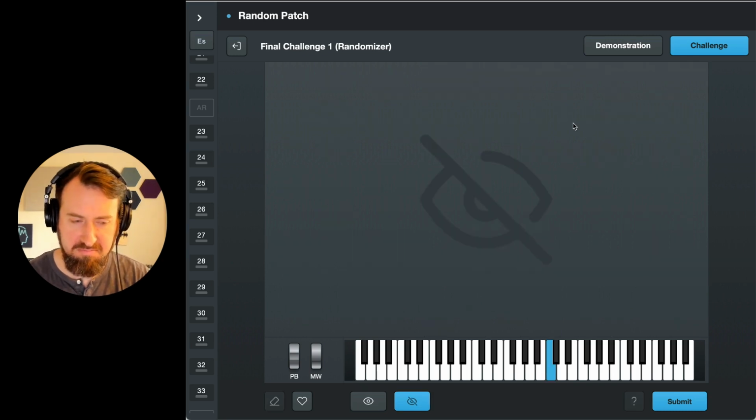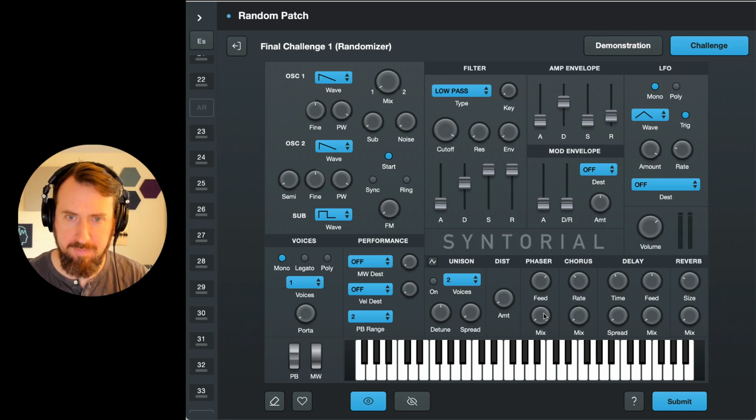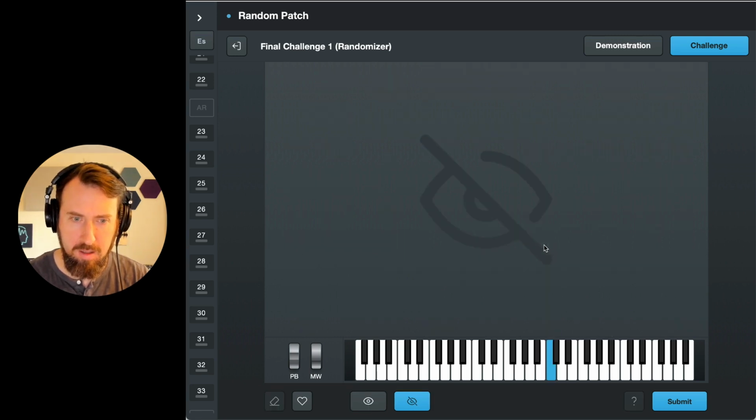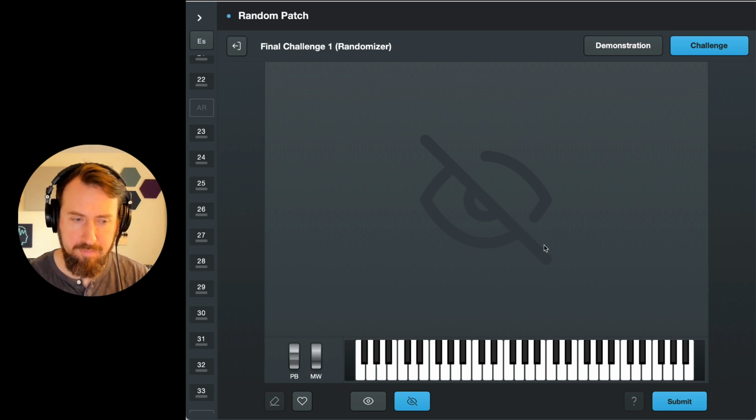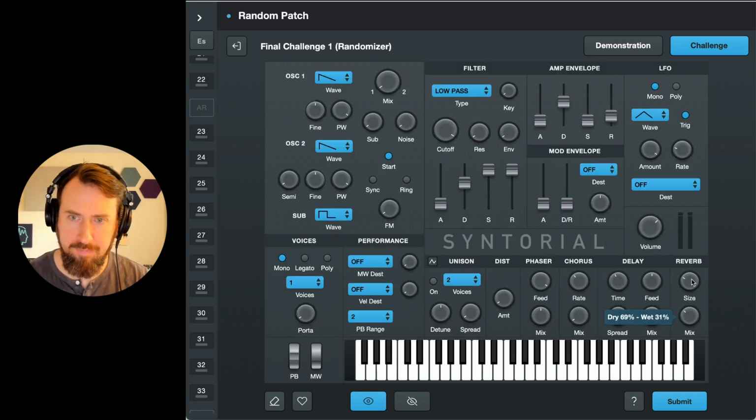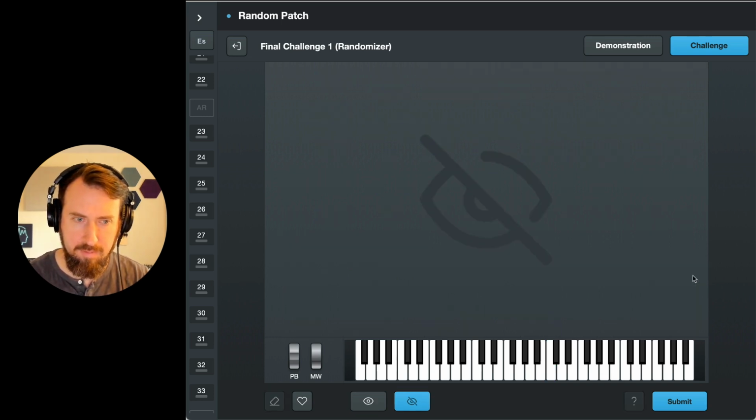Right? Okay, now I hear phaser. Big time. Pretty strong. Okay. Reverb. Long. Let's keep it there for now.